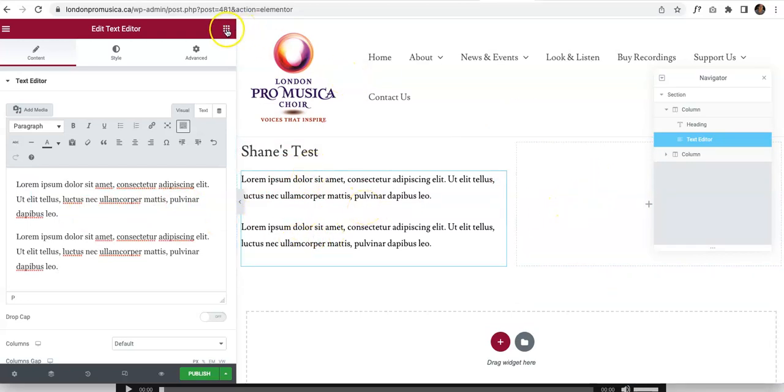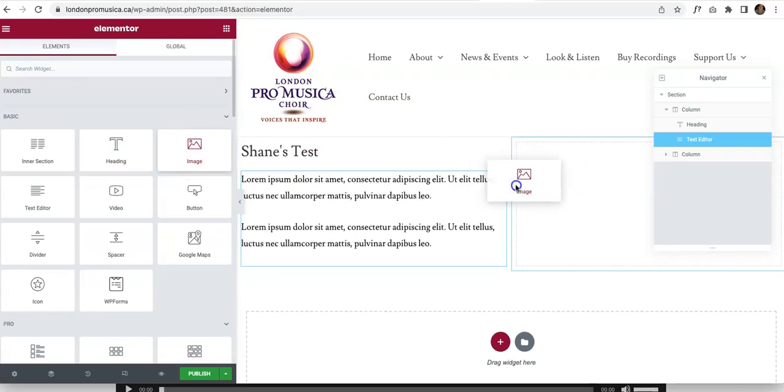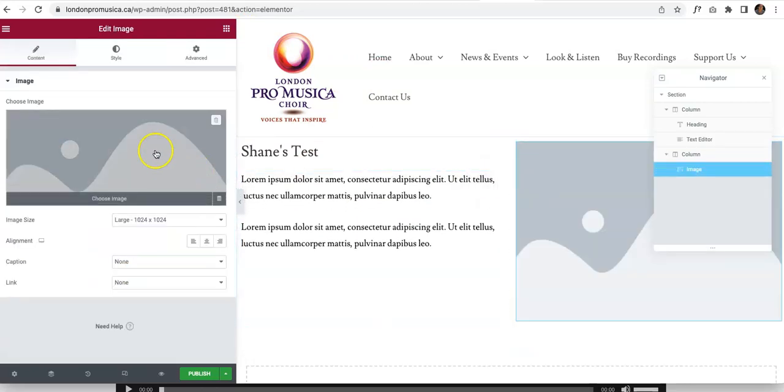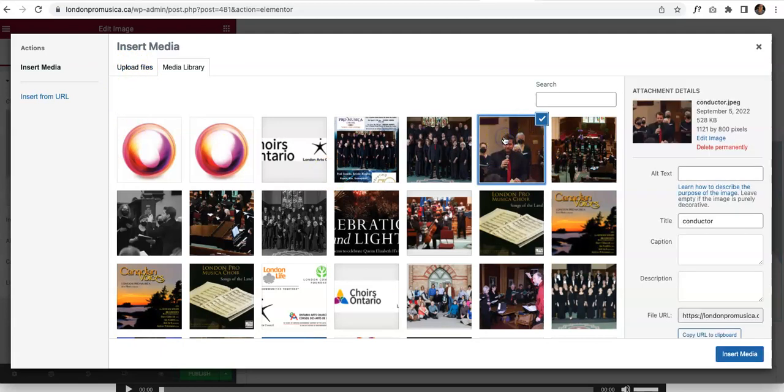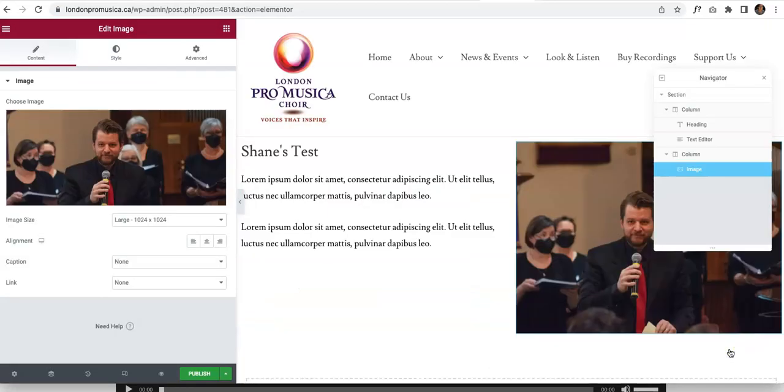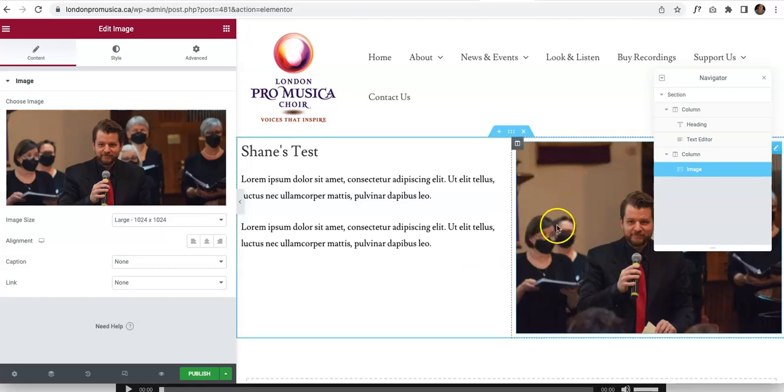And maybe on this side we're going to put an image. Let's drag the image widget over here and choose our image. Again, you can upload an image from your computer, or we can choose one from the library. I'm just going to choose this one. Okay, so there we've got a good start to this page, and maybe that's all that's going to happen here. We have this heading, text, and an image.